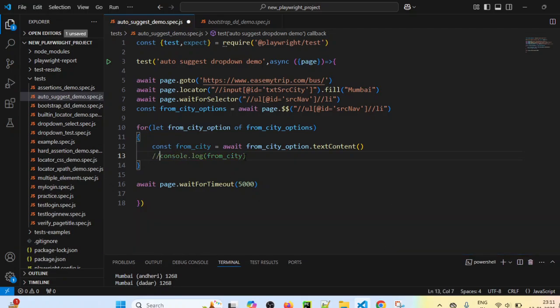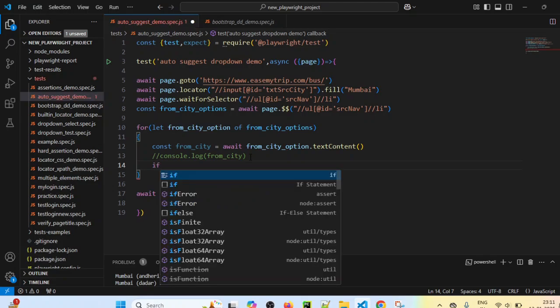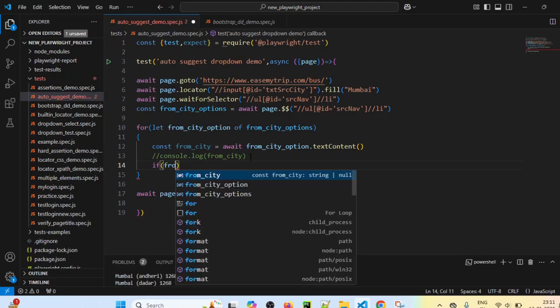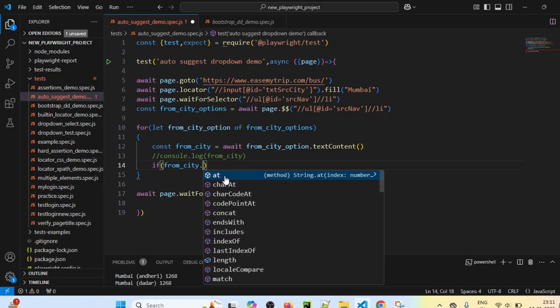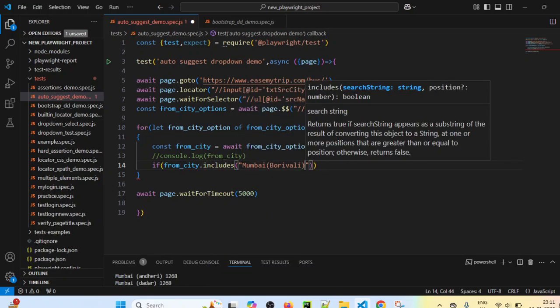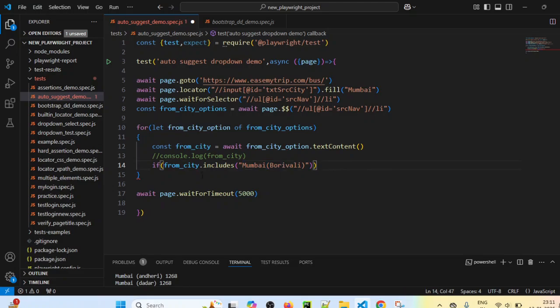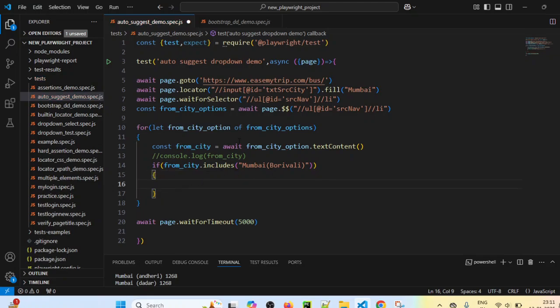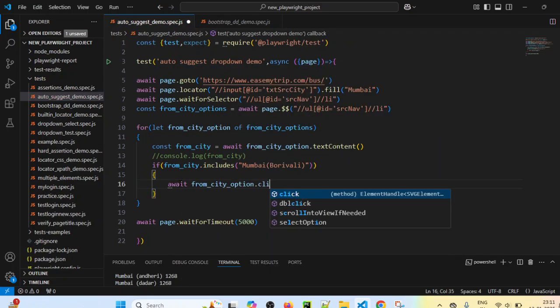out this statement. After that I will use one if condition. If my from city dot includes, I am using the includes method in which I am passing this value which I want to click. If that from city includes this value, then inside the if block we have to click on this option. So I want to click on this from city option. Then I want to simply click on that option. So it will select that option. So that's it. Let's save this file.